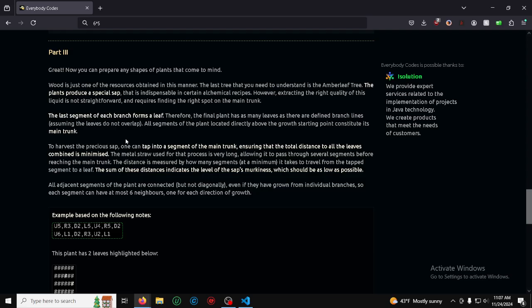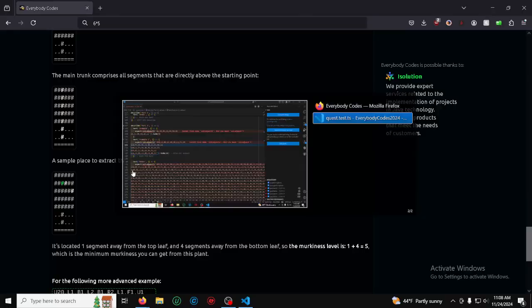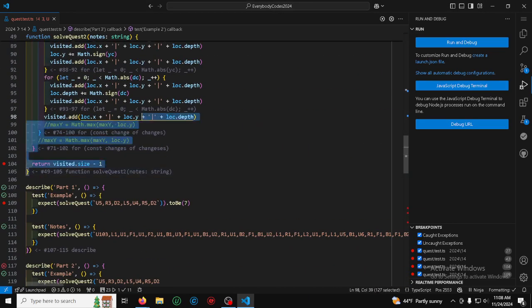Okay, tap into a segment of the main trunk, ensuring the total distance to all the leaves combined is minimized. The sum of all distances indicate level of sap murkiness. Okay, so I'm like, hey, I have all of these ones in the main trunk. Get the least distance to all of them. Well, to the leaves. Okay, so first thing I just need to get all the leaves. So I see enough. I can start on it.